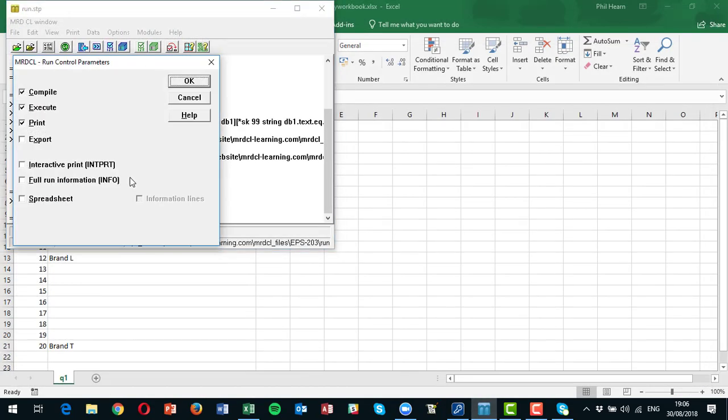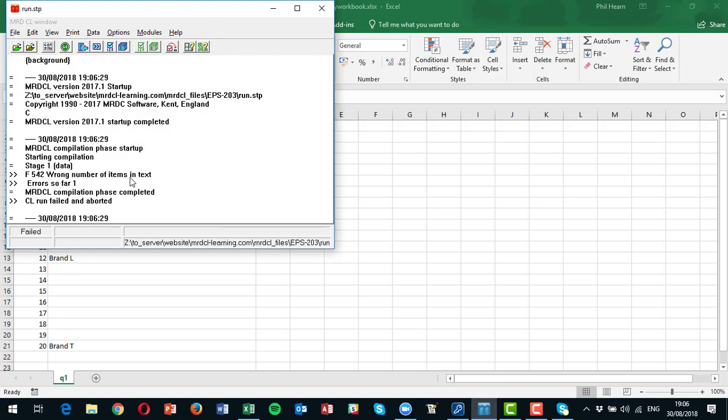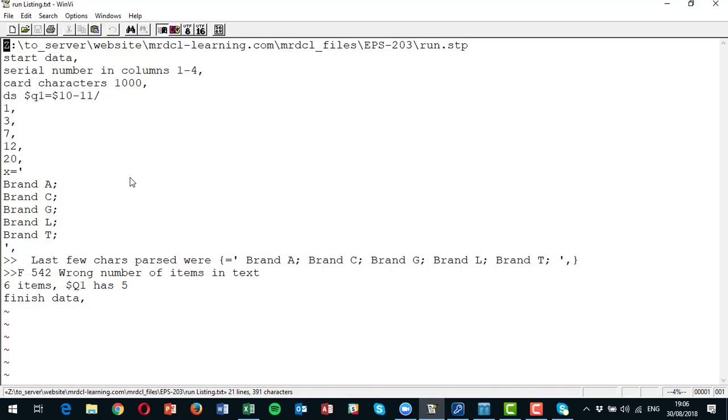And let's see what happens, because this isn't going to quite work as I want it. Okay, it's given me an error, and I know why that is. And the error is that it's put a semicolon after the brand T and then put the quote comma. So it's actually thinking I've got 6 labels here for 5 responses. So we need to skip this last semicolon.